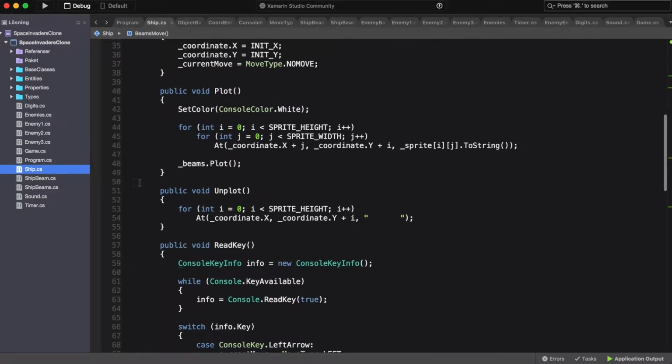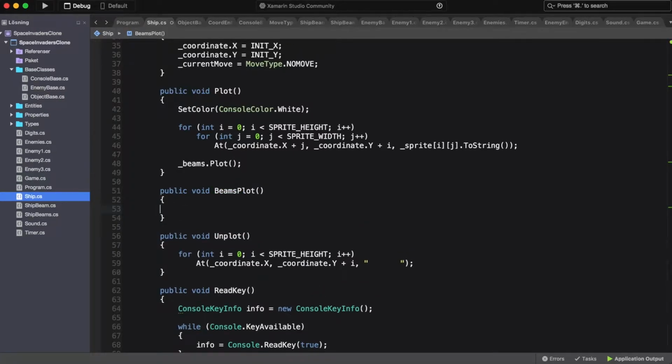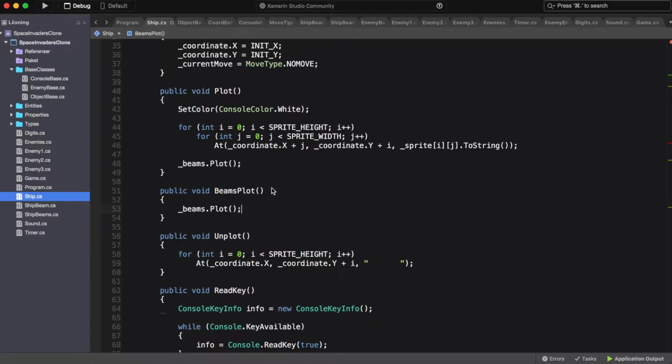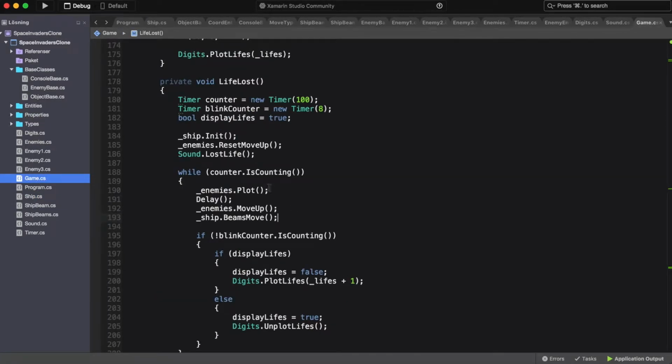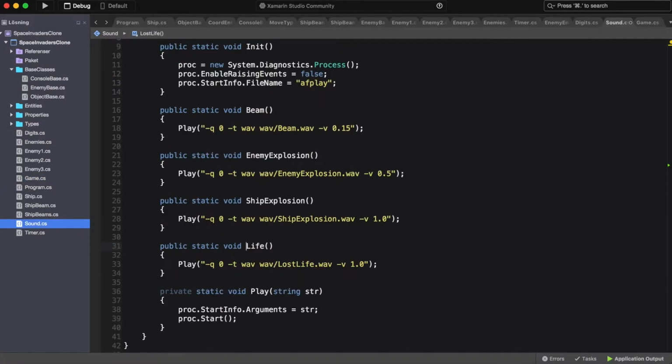We also need a beams plot function. It might be a good idea to remove the ship beam class instance from the ship class and create it in the game class instead. I might do that later. So the beams plot function just calls the beam plot function, and we add that under the enemies plot. So the enemies and the ship beams will continue to move. The enemies will move up and the beams will just continue to fire along the path that they were on.